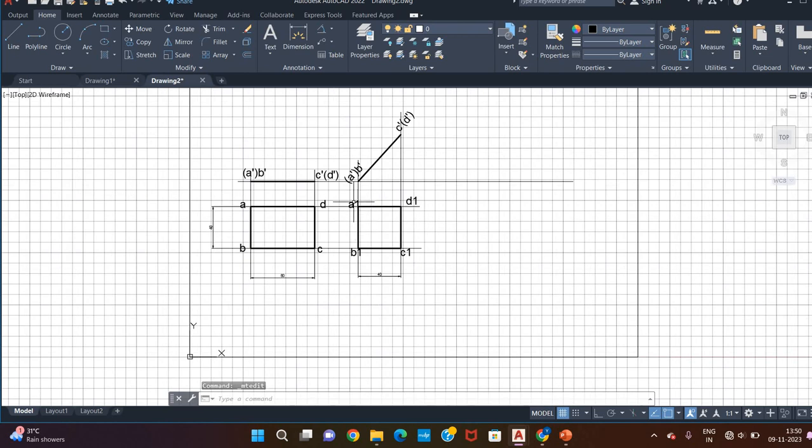Right. So the resting edge is AB. AB is touching XY, so that is the resting edge. The resting edge is now perpendicular to VP. But what is given in the question is it should be making 50 degrees to VP. So once again I'll group all these things.